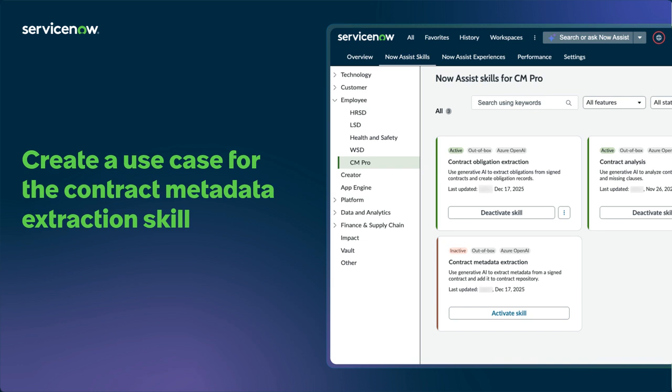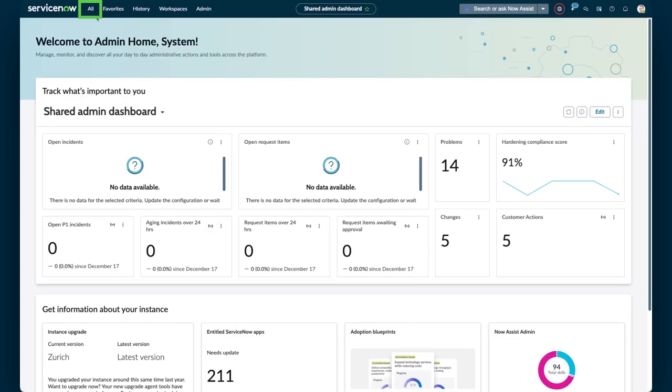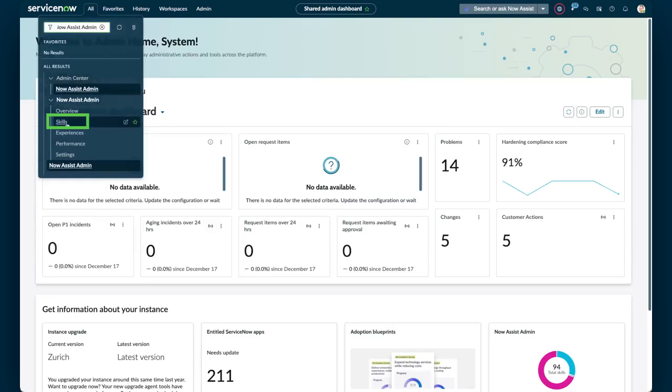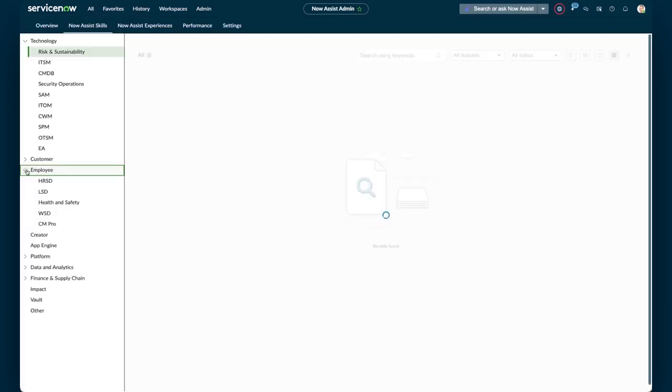In this video, let's create a use case for the Contract Metadata Extraction skill. To begin, select the All menu. In the search bar, type Now Assist Admin, and then select Skills. Expand Employee and then select CM Pro.